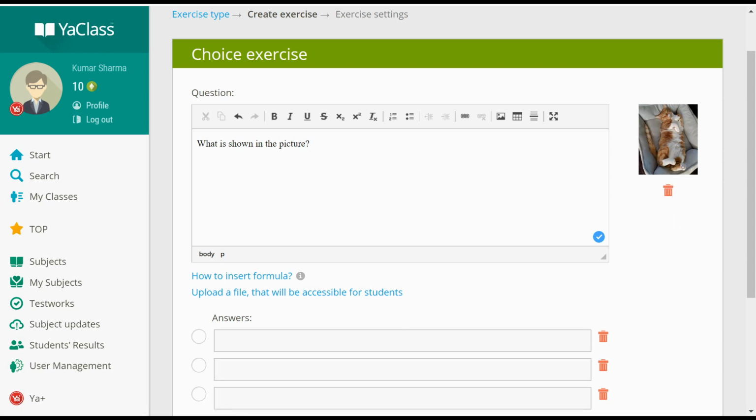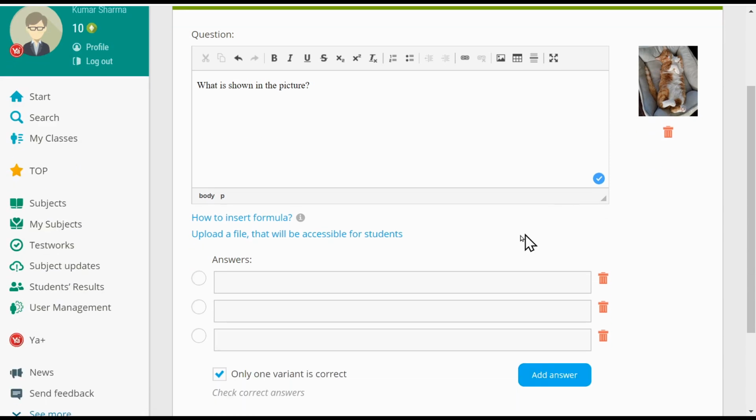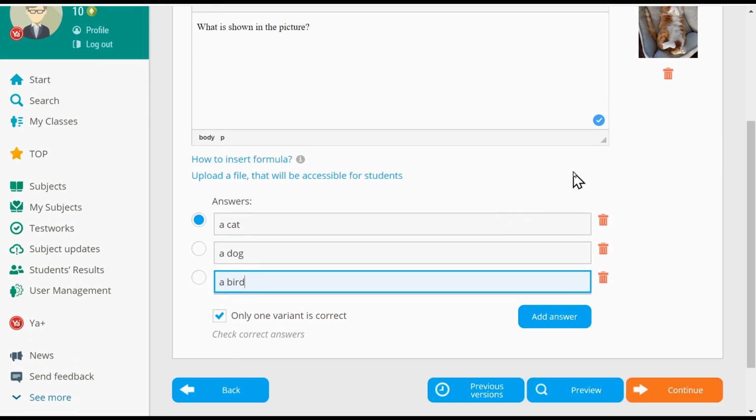Now, let's add some answers. First, let's write the first correct answer, which would be a cat. Let's mark the circle beside the answer to tell the system that this is the correct answer for the exercise. Now, let's add two incorrect answers. For example, a dog and a bird. Your exercise is now done.